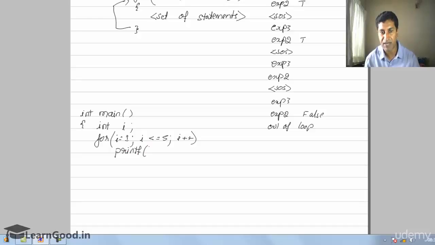I want to display the value of i, so I give \n %d and then i. Okay, and then close this. Before that, return 0 and then close this.